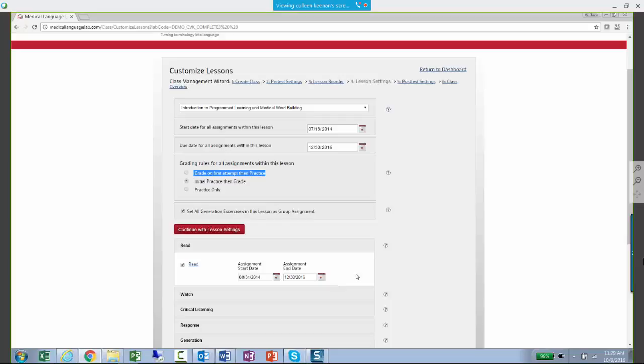The other end of that spectrum is you could turn everything into a test. And under grade on first attempt, it's just like what it sounds like. You get one chance, and then you're graded. Practice only, total opposite end. This is where the students only practice. They will not be shown grades.